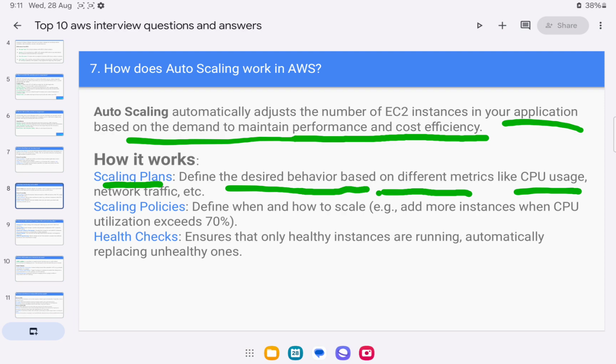The second point is scaling policy. For example, when CPU utilization exceeds 70%, whenever an instance has CPU utilization exceeding 70%, we have to launch another instance. We have to mention this condition in the CPU scaling policies, which says how to scale.